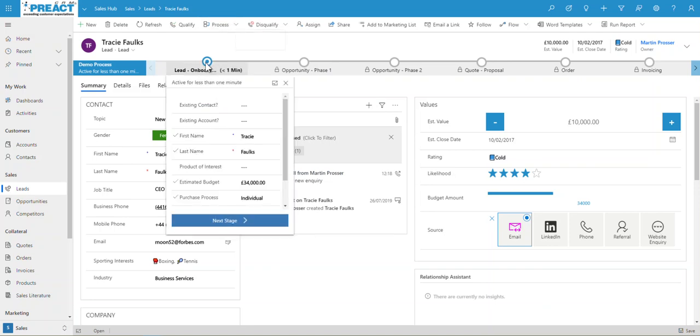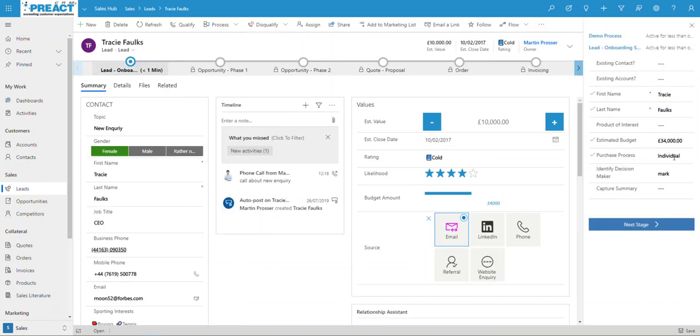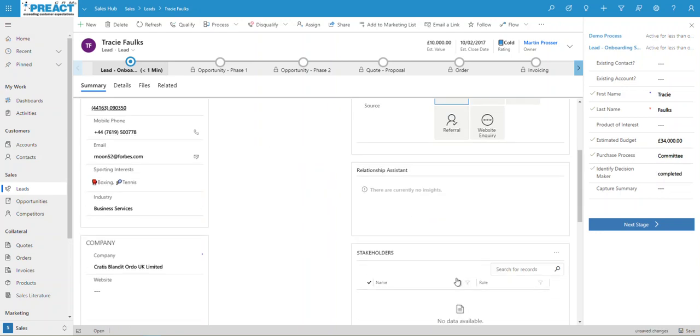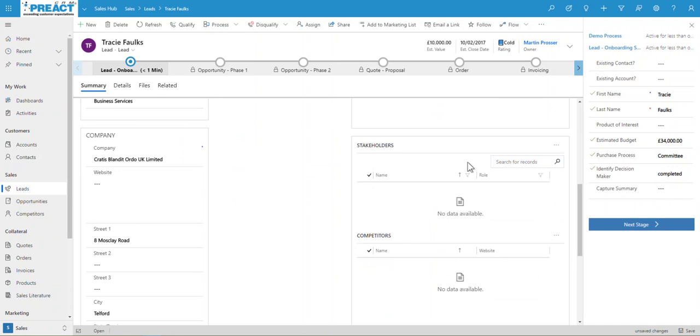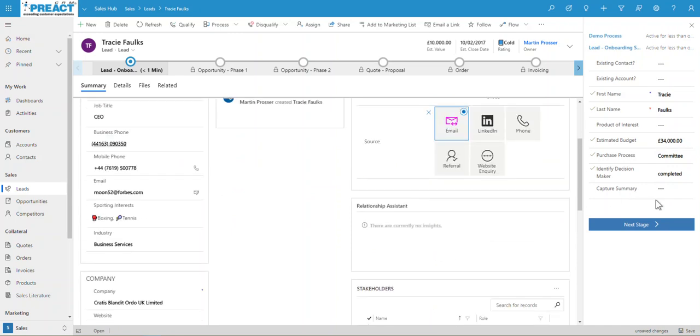So we've then got an onboarding stage here. I'll just pop this out. It looks a bit better on the right hand side over here. And it's just a set of fields. So have we asked the budget? Yes, we have, so we've got a tick. Have we asked the purchase process? Is it her signing off herself, or does she have to go and get sign off from a committee? Have we identified decision makers? So down here we can identify competitors and stakeholders that might be working on this deal, for example.